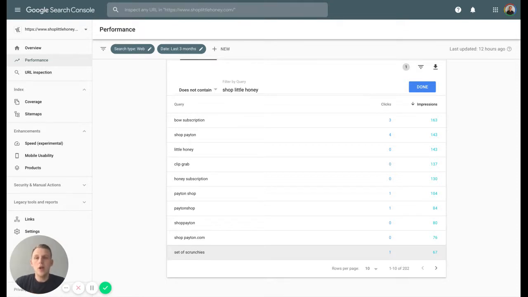So using Search Console for branded and non-branded search can help you find low-hanging fruit in terms of creating new content on your website that you'll rank for really quickly because you're already starting to show up for some of those search terms.